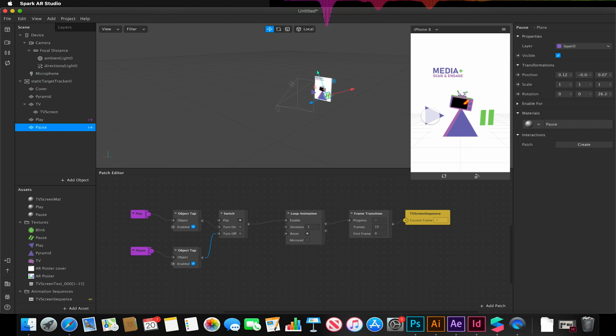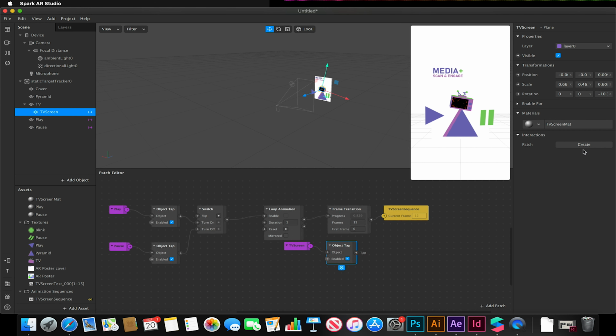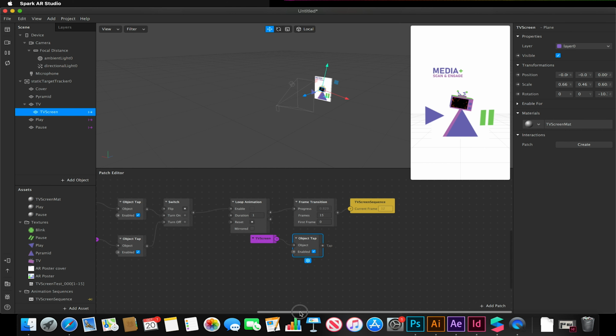So if I now preview this and press the play button, it will now play, but if I press the pause button, it will pause on whatever frame it was at that stage. And if I press play, it will continue from that point. If I wanted to reset this, what I could do is I could create a reset icon, but in my case I'm actually just going to use the TV screen itself to reset. So I'm going to select my TV screen object and create a patch, so Interactions, Patch, Object Tap, like so.